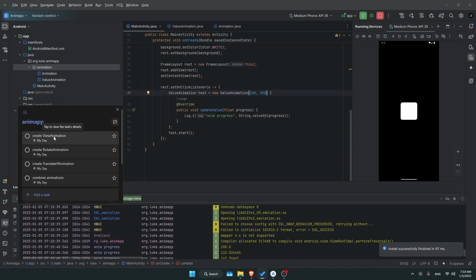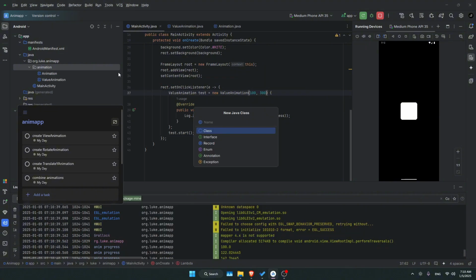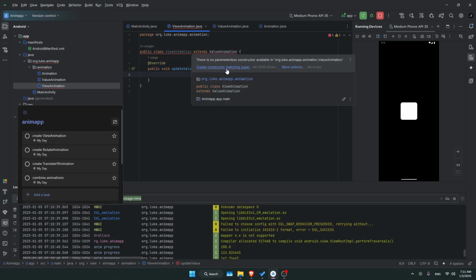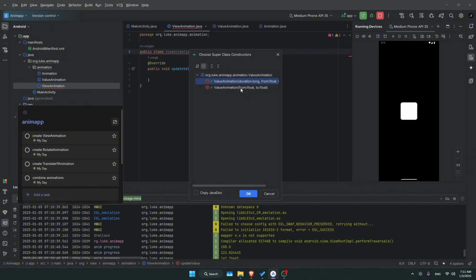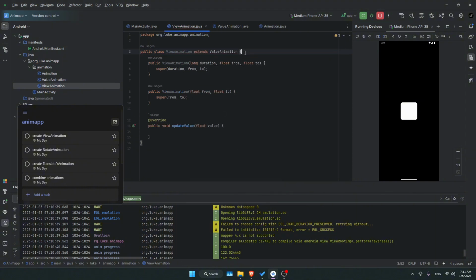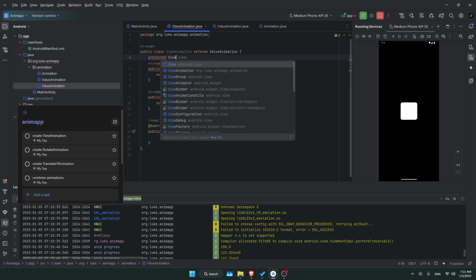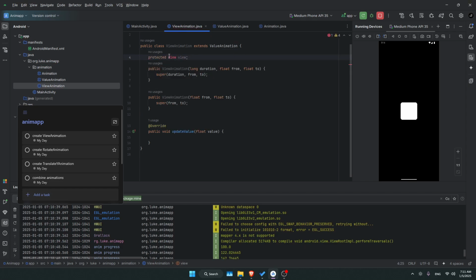We need a view animation, which takes a value animation and applies it on a view. So we need a new class called view animation, like so, which extends from value animation. It needs to implement update value, and it needs to create constructor matching super. I'll take both of them, and I will make a protected view, and I need to wait a second. I can just import this.